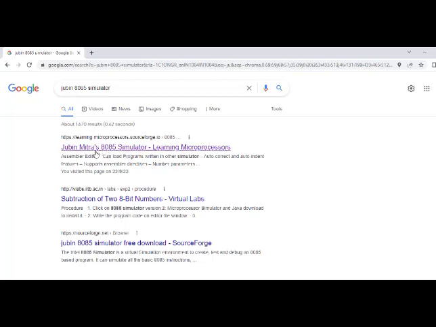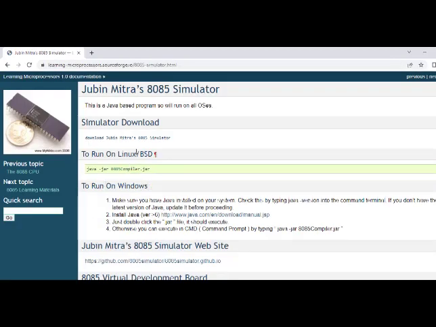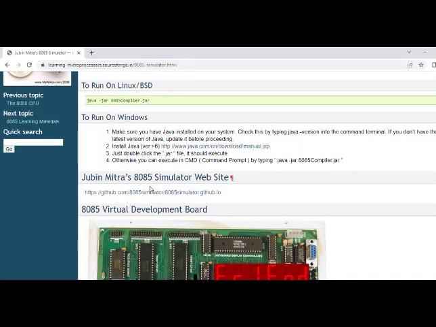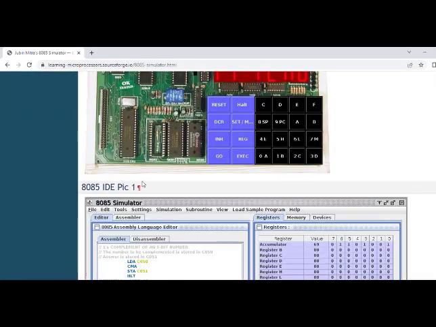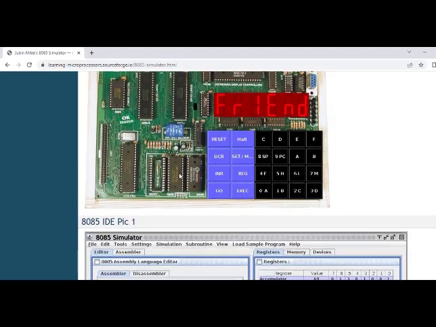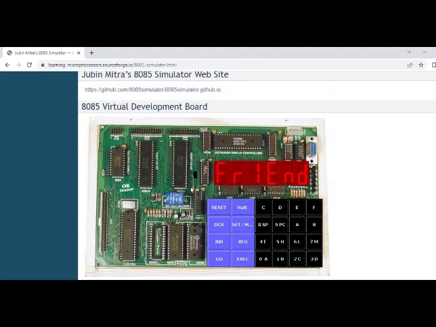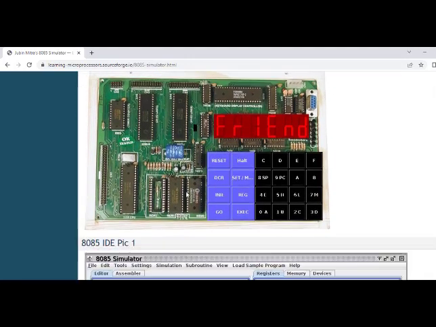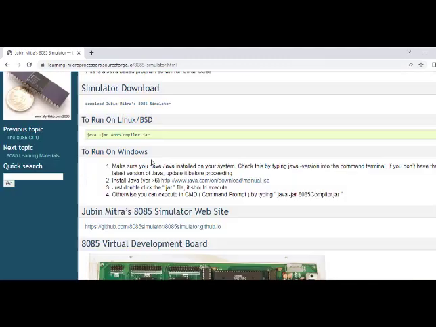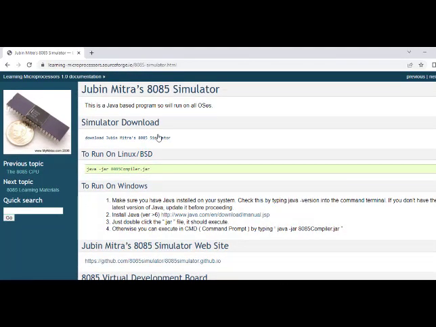You can click on Jubin Mehta's 8085 simulator, and then you will find a link. You can see that there are various links. This practical can be performed either on the board, which is this board, or the other way is also possible. So if you click here, you can download Jubin Mehta's 8085.